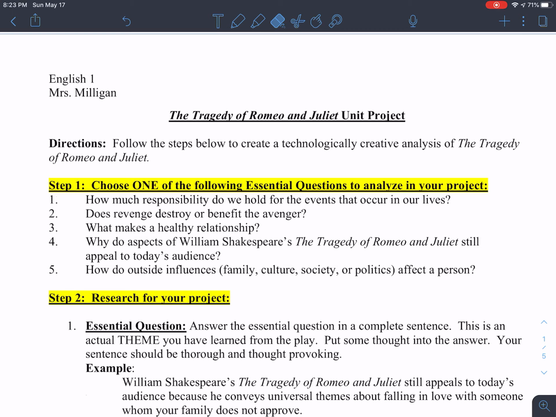You just need to go back and look at all of the work that you have done in Notability to kind of gather your research and your information. So basically what we're doing here is we're creating a technology-based creative analysis of Romeo and Juliet.